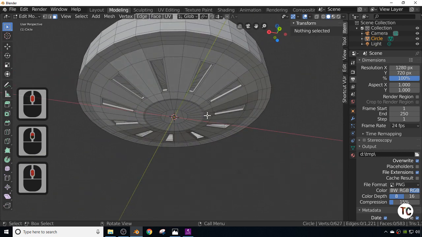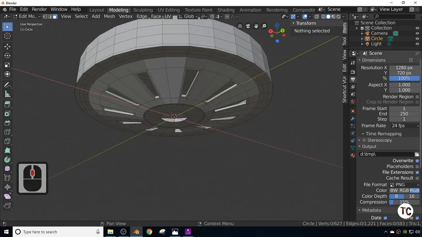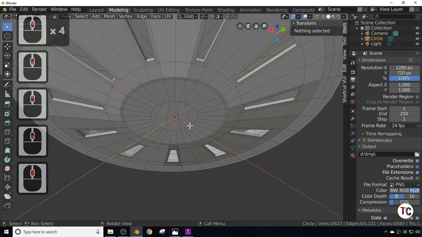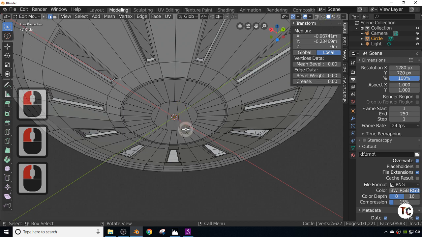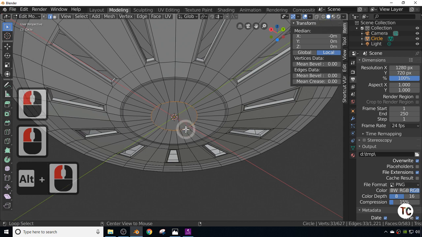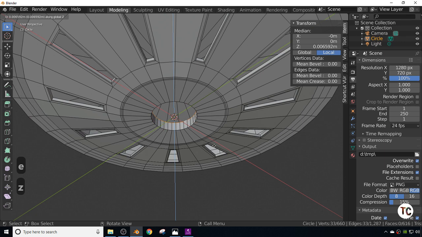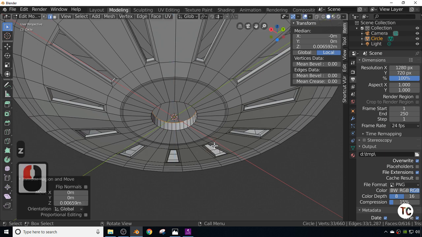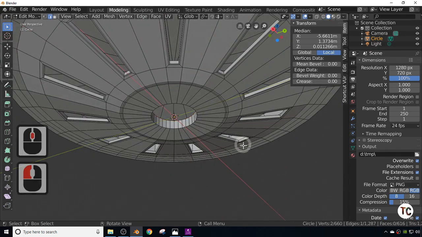Right, the next thing we need is the actual motor coming down, or the shaft coming down that holds the light. So I'm just going to grab this edge by pressing the edge select, holding down the alt key and pressing the left mouse button. So E to extrude in the Z direction. I'm just going to take this up slightly, and that there is the thickness of the actual shaft, and I'm just going to leave that.